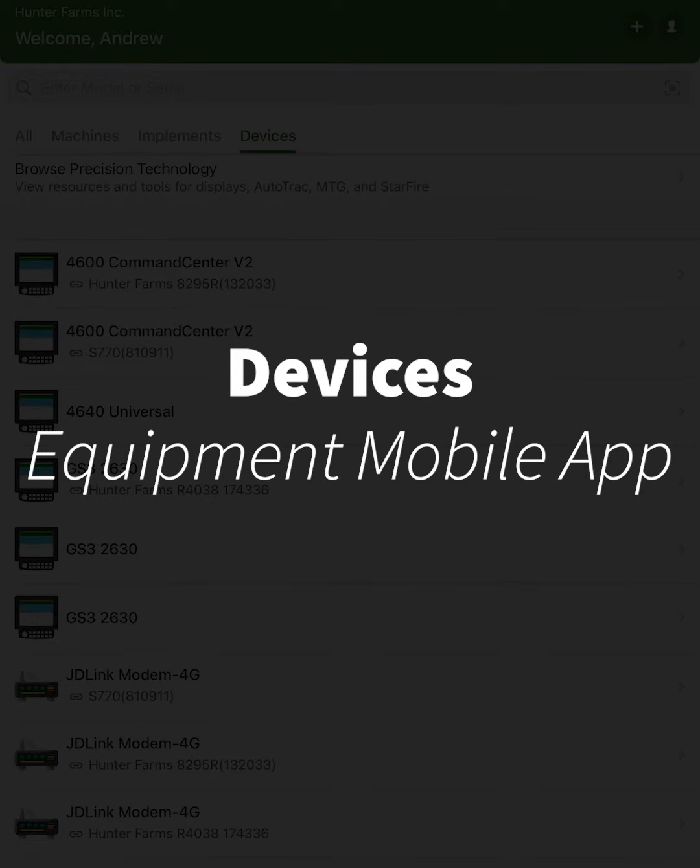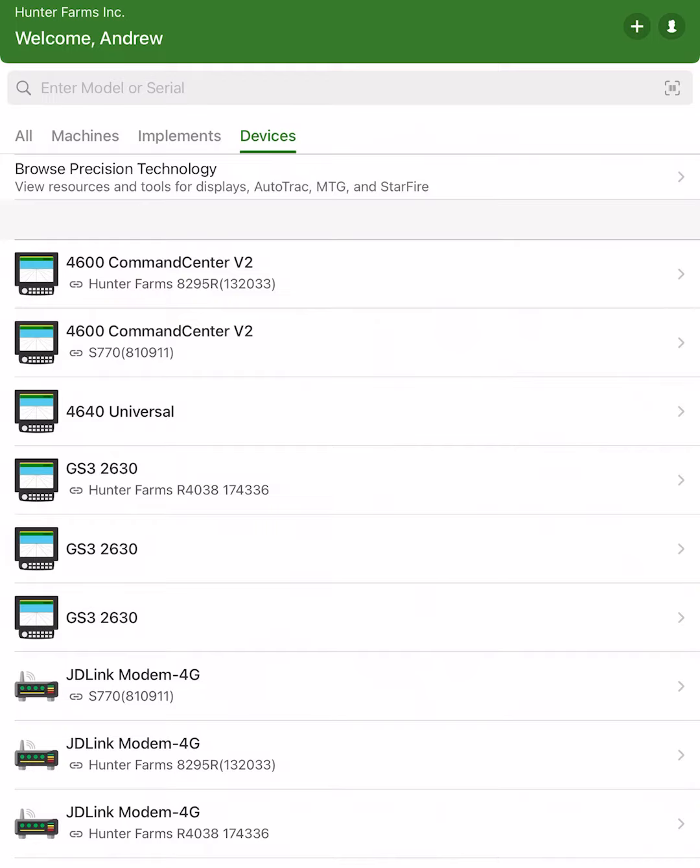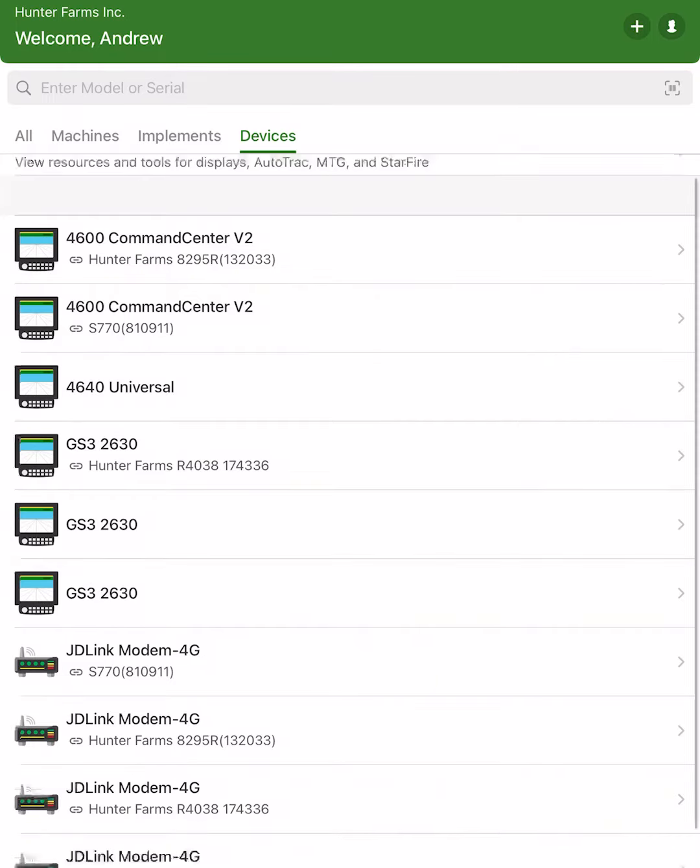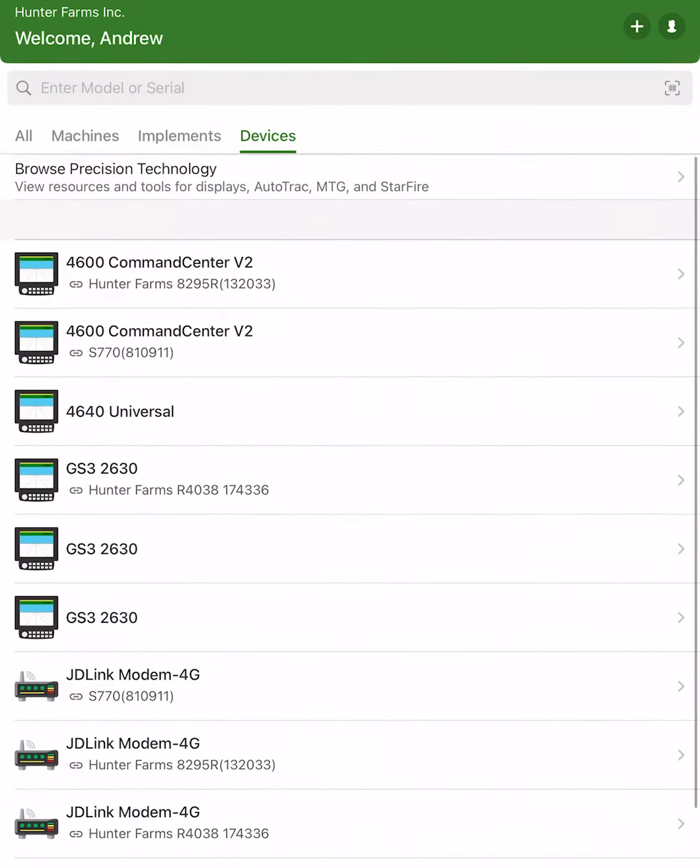This video is going to be going over John Deere's Equipment Mobile app and the Devices tab. In the Devices tab, we're going to have displays, modems, and receivers. You can see we've got our displays and modems in this list.